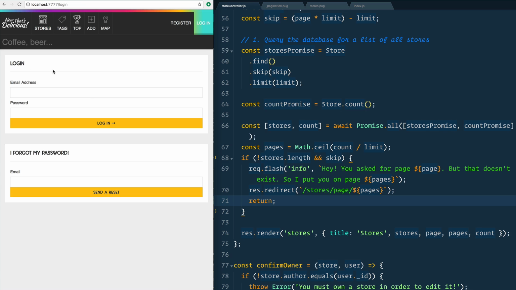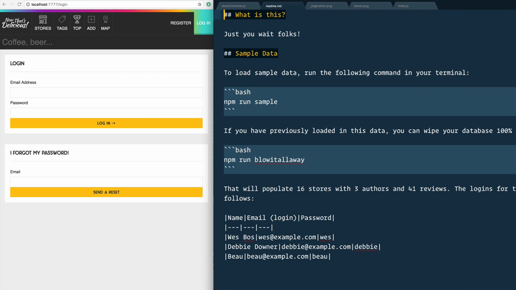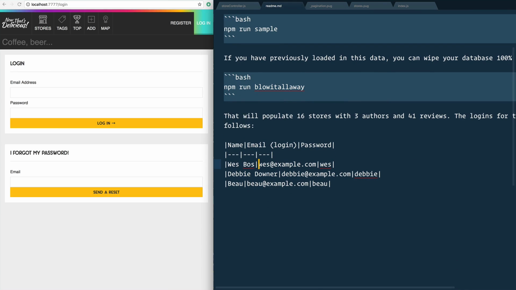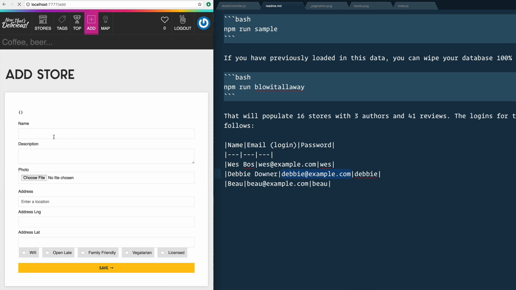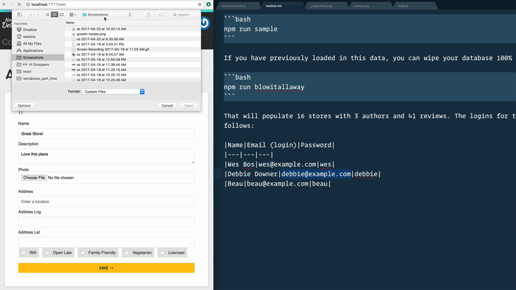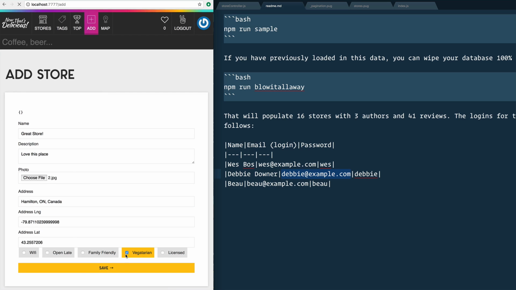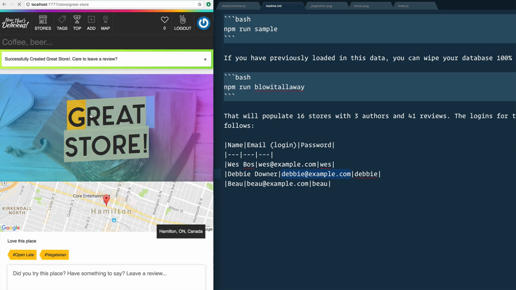Let's log in and try to do it. Now, we deleted all of our login data, so you have to go to readme.md to find some of the actual logins that do exist. So let me log in as Debbie Downer. I'm going to add a new value. I'm going to add Great Store. Love this place. Cool. So I added this new one, Great Store.